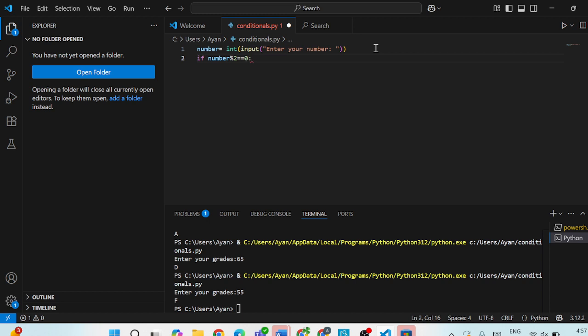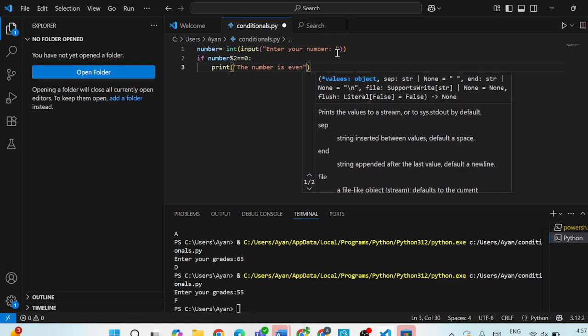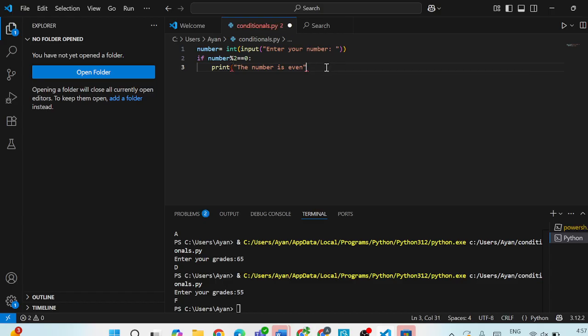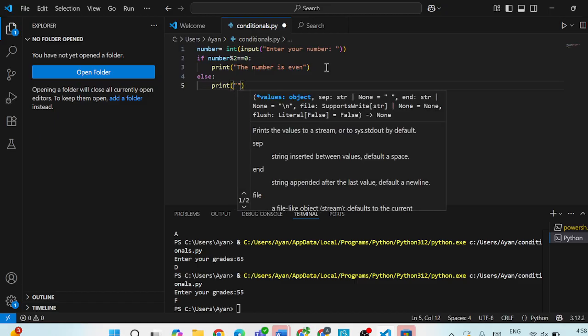You see, if the remainder is equal to 0, then we're gonna print the number is even. Now you might think we can use elif here. Elif the number remainder 2 is not equal to, remember the not equal to thing we used, equal to 0. Now this is not the best way to use it, because of course if a number is not even, then it's odd, so we can just use the else function, else, and we're gonna go ahead and print out the number is odd.